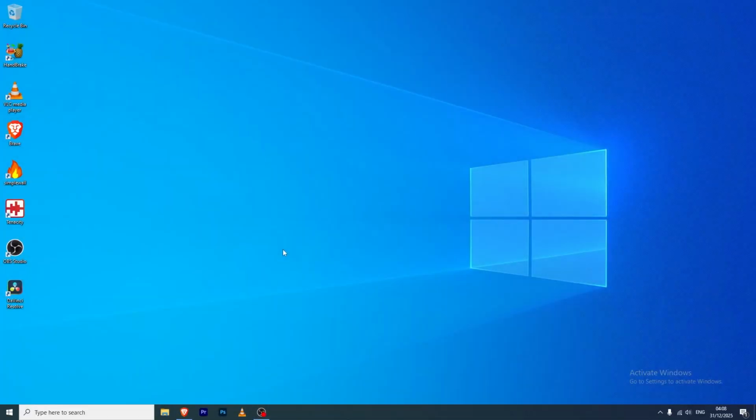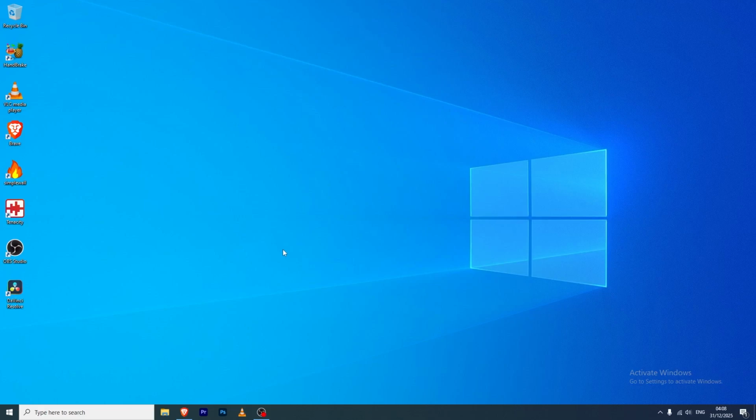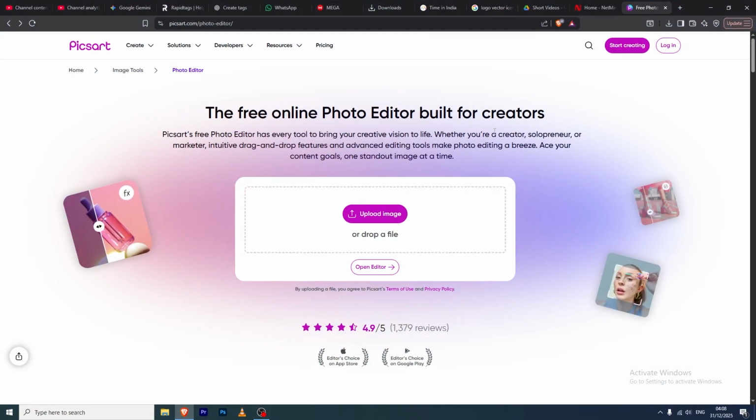So in this quick tutorial, I'm going to show you how to adjust the temperature of an image on Picsart. So first of all, we want to open Picsart. After opening it, we just need to drag the image.